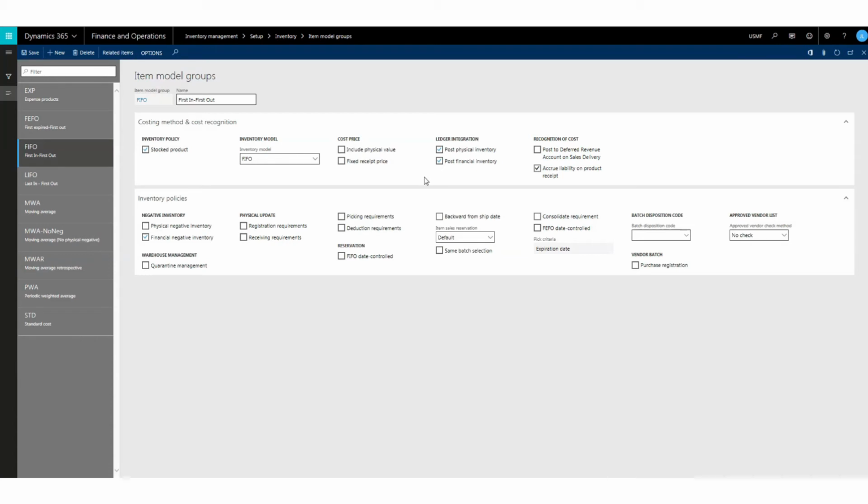Receiving requirements. This parameter would be selected to indicate that item receipts have to be physically updated before they can be financially updated. Picking requirements. If this parameter is checked, items must be picked before inventory is updated physically. Deduction requirements. Selecting this checkbox indicates that the item deductions have to be physically updated before they can be financially updated.